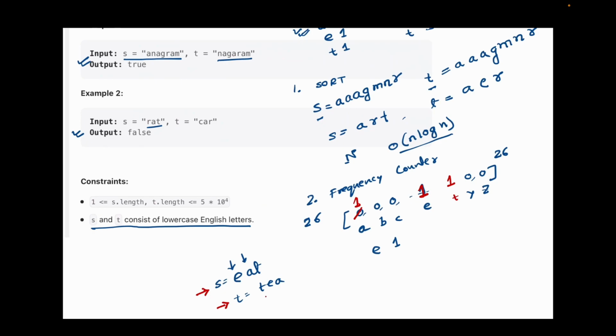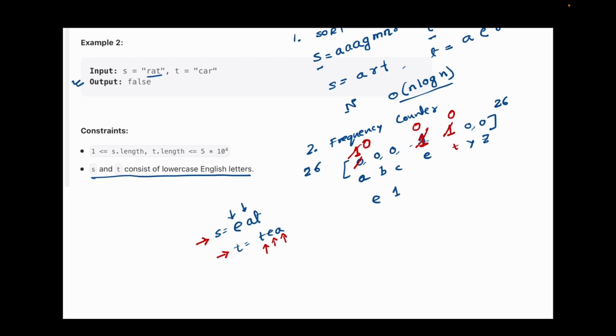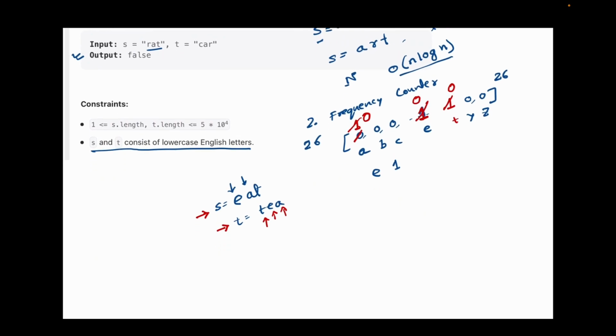So for T, again, we are now going to reduce. So that becomes 0. E, we are going to reduce. That becomes 0. For A, this becomes 0. Now, if we go through this array, all the array elements will be 0. So S is an anagram of T.